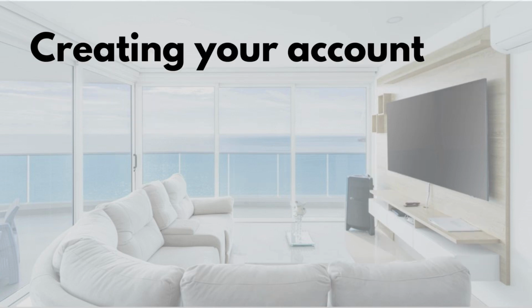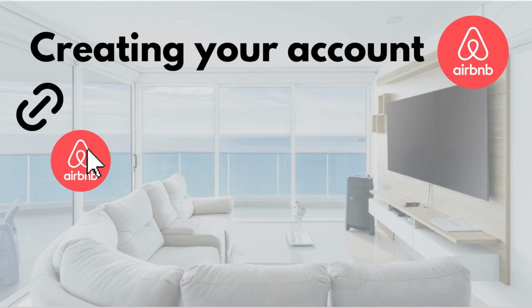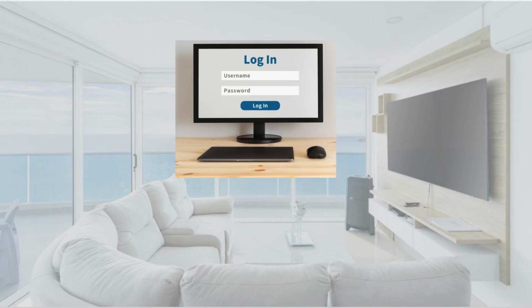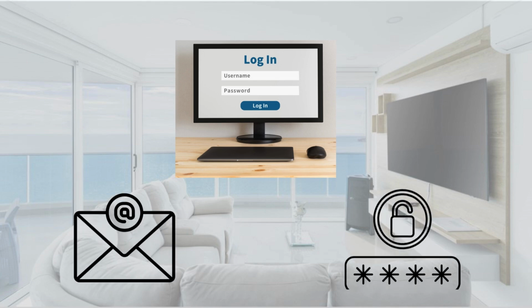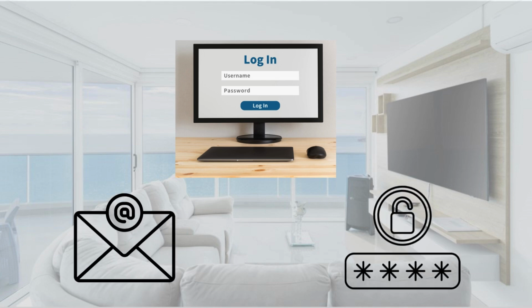Now that you've got the basics covered, let's talk about creating your Airbnb account. 1. Go to Airbnb's website using my Airbnb referral link. Starting this way will give you a bonus on your first booking. 2. Sign up for an account. Use your email address, and don't forget to create a password you can remember.